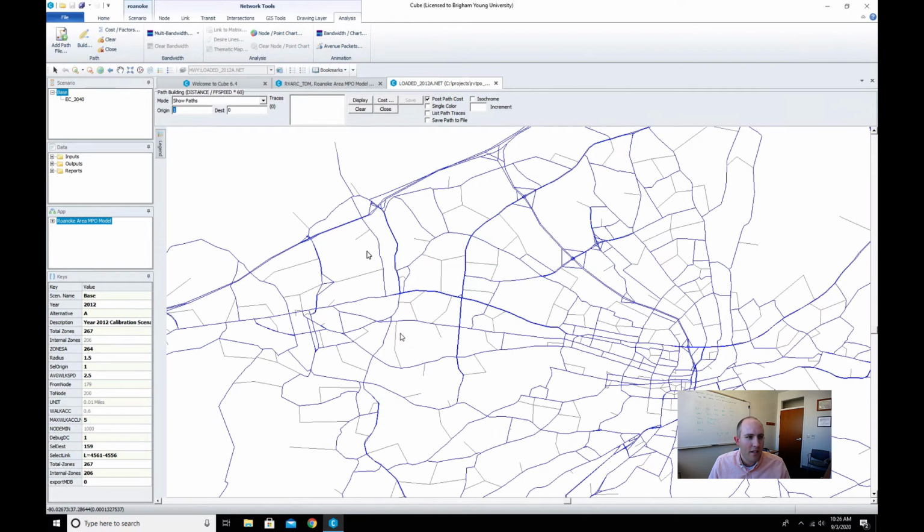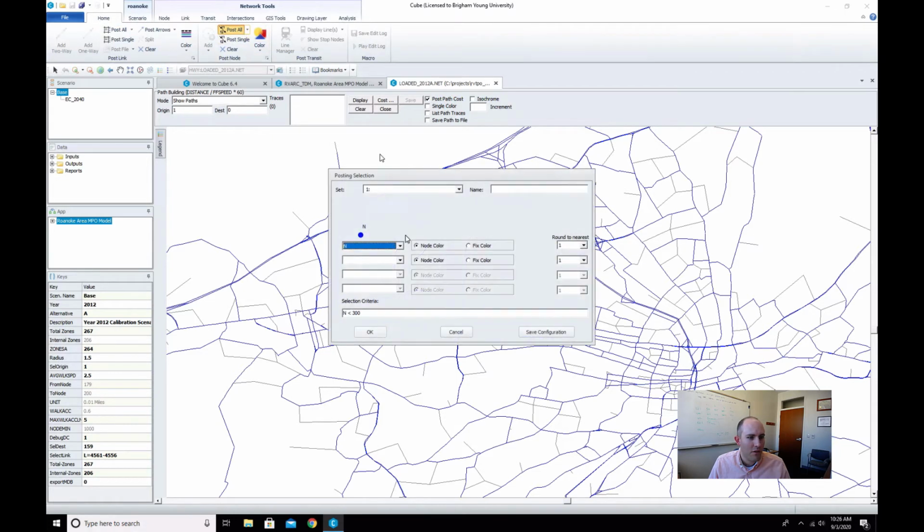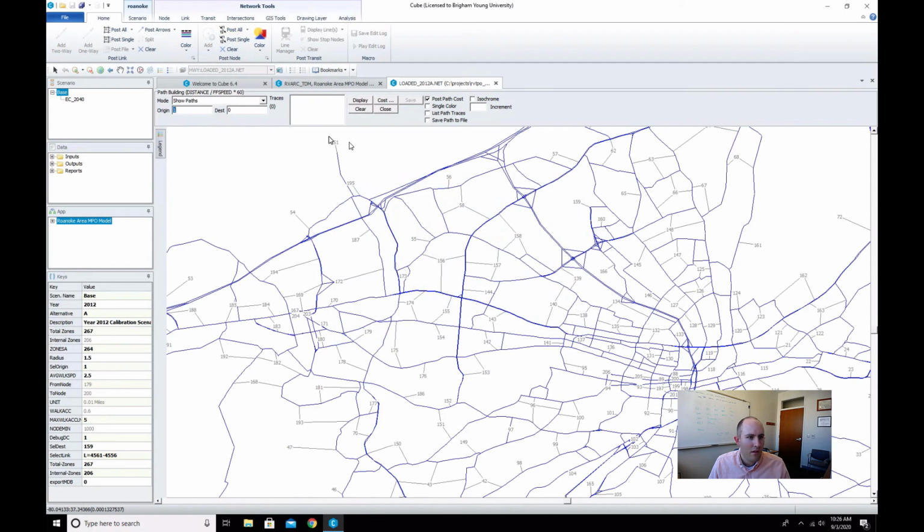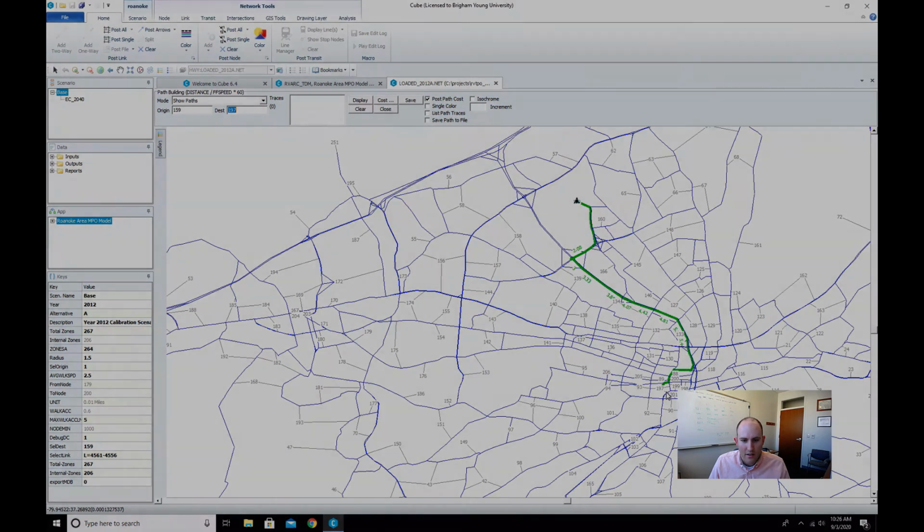And we push done. And then this little drop down comes up that allows you to show what you want to do. So I lost my nodes, so let's post those again. Okay, and I want to do the path from 159 at the airport down to 197 downtown. And if I push display, then it will show me the path that vehicles would take based on that free flow speed, and then how long the path is cumulatively. So it's 2 minutes to here, 3 minutes to here, 4 minutes to here, etc., etc.